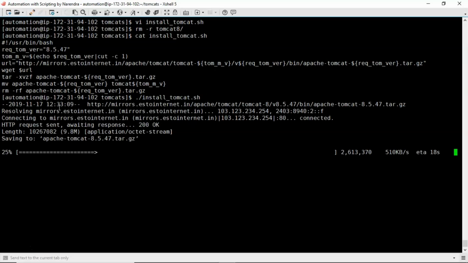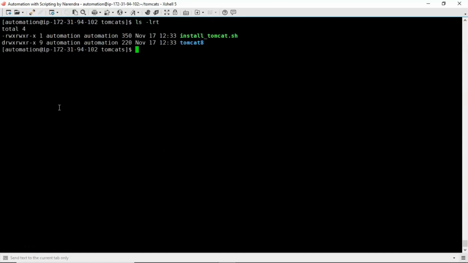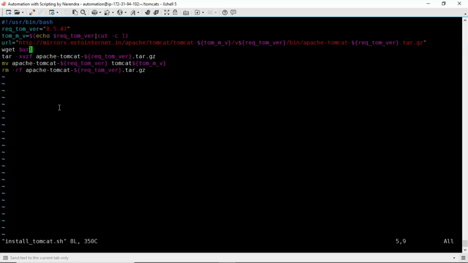It is downloading. So first I am verifying for the Tomcat 8 version, then later we will work with any required Tomcat version. Now verify in the current location whether Tomcat 8 has been created or not. Yes, you can see the content in that. Yes, it is there. Now with the same script, suppose you want to work with 9, just go to the first line and modify your required version.